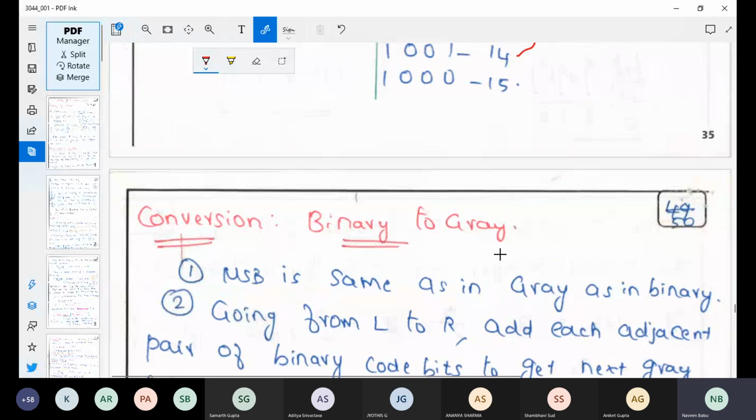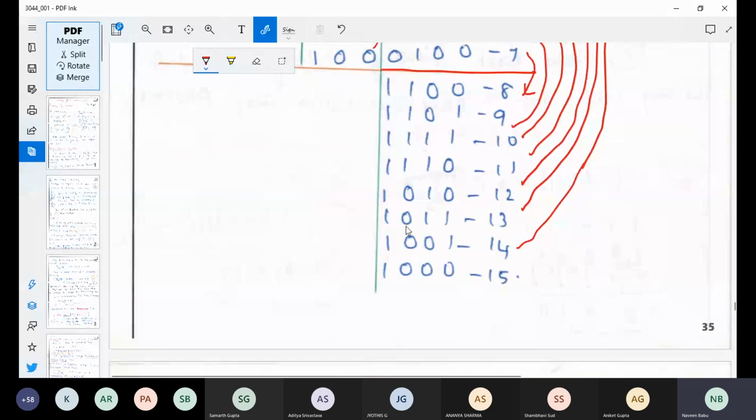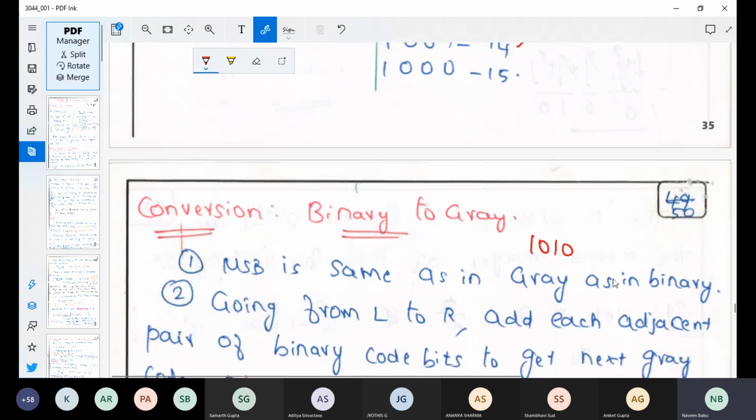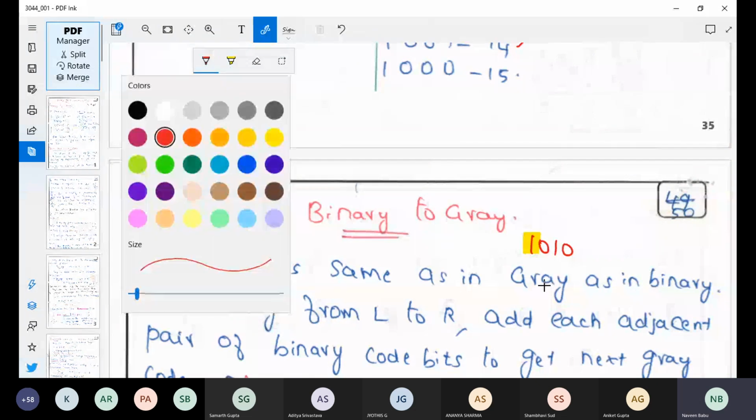Let's move on. Now, how do you convert? These are the gray codes. So we have spent considerable time on the gray codes. Now, how do you convert a binary number to a gray code? Say, for example, I have a binary number, some random number, 1010, and you want to convert this into gray code. Simple. The rule says that the MSB bit will always be the same, right? So this bit will always be the same, and this bit is nothing but 1.